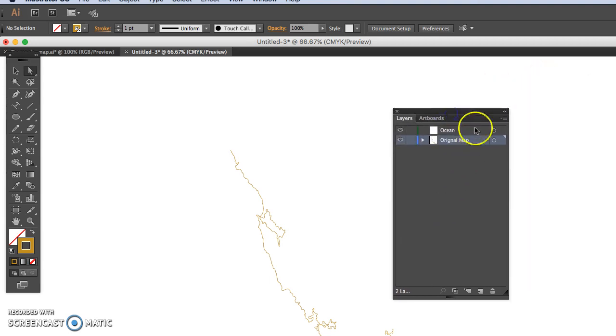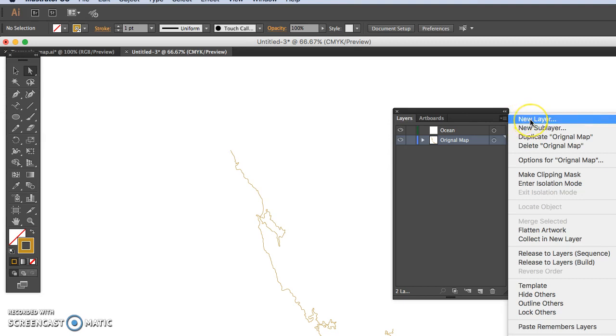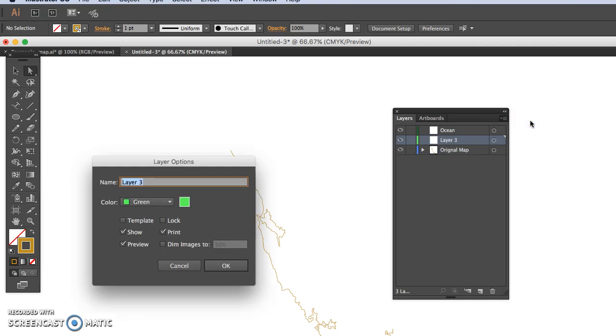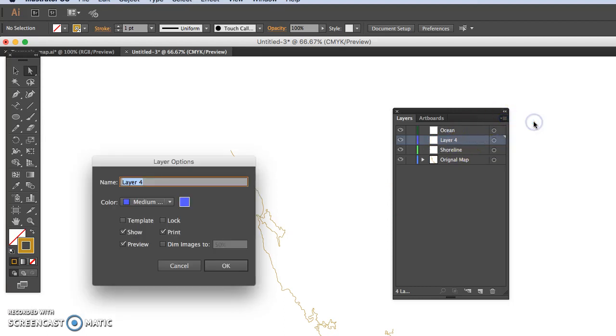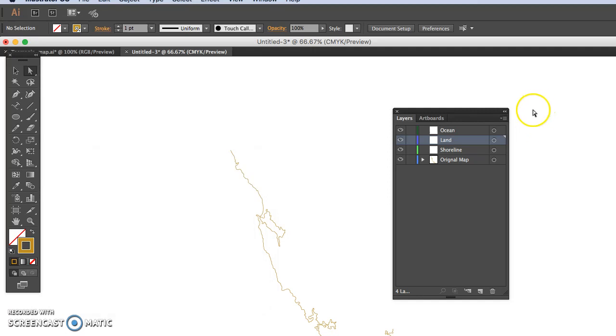On my layers, I'm going to make 2 new ones. I have my ocean. New layer, shoreline. New layer, land. I'll arrange them accordingly by simply moving them where I need to. Ocean is on the bottom, shoreline in between the land and the ocean.